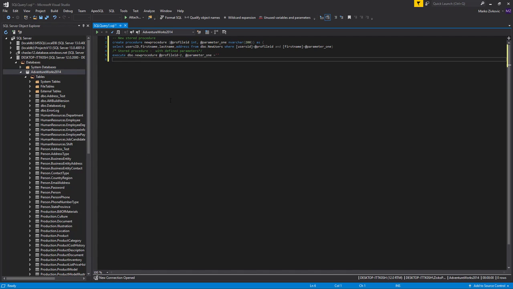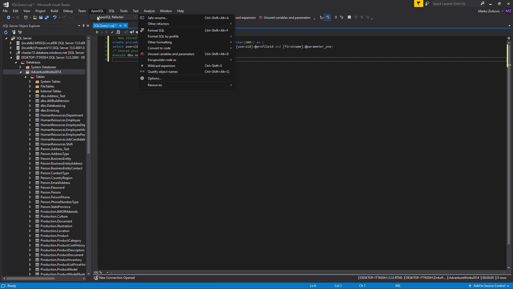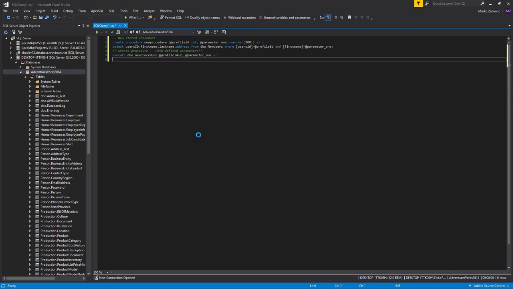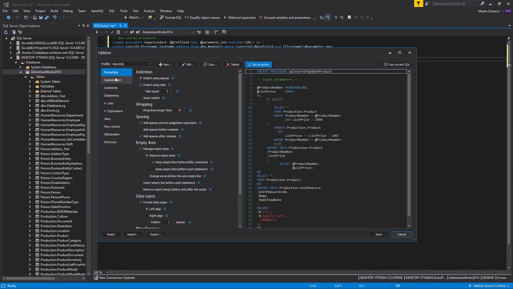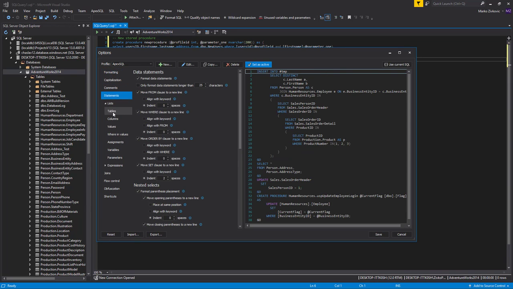Let's paste some SQL code into the query editor. This code is not very readable, but we will change that with ApexSQL Refactor. First, we need to set formatting options. Go to the ApexSQL menu under the ApexSQL Refactor main menu and select the Options command. All formatting options are grouped in tabs and subtabs.